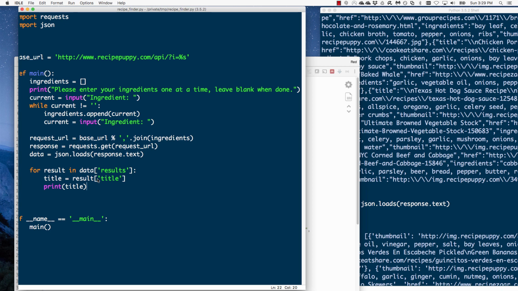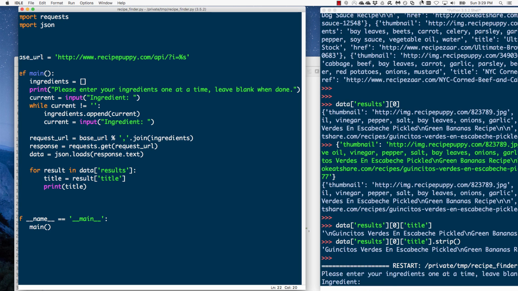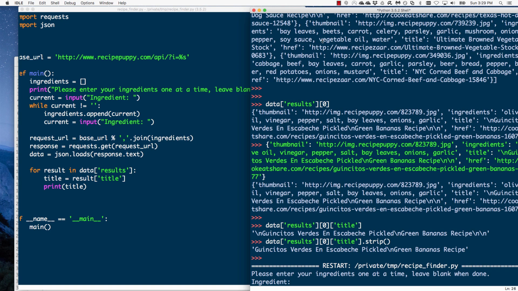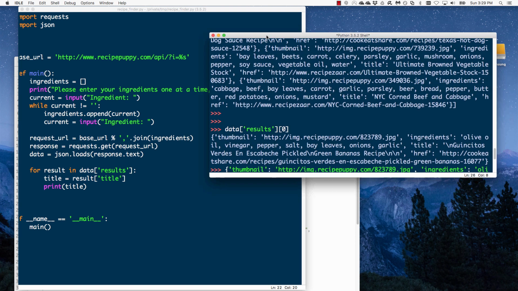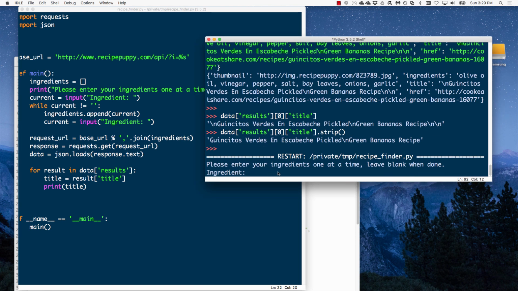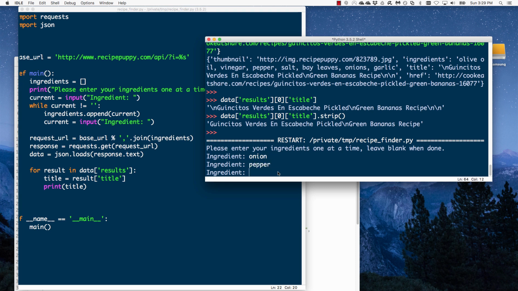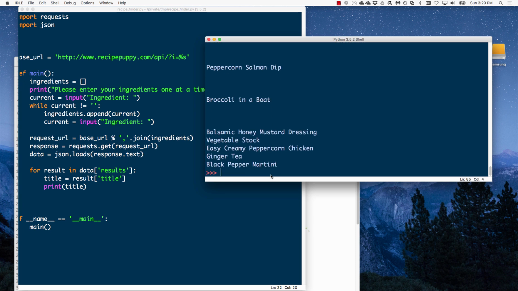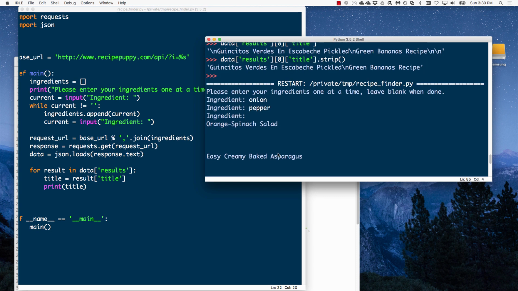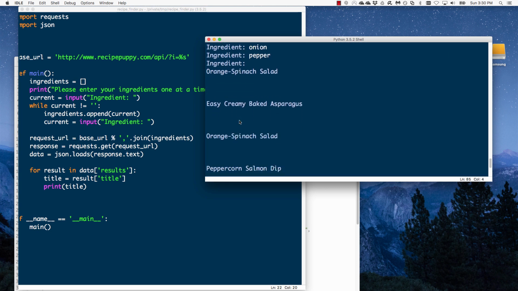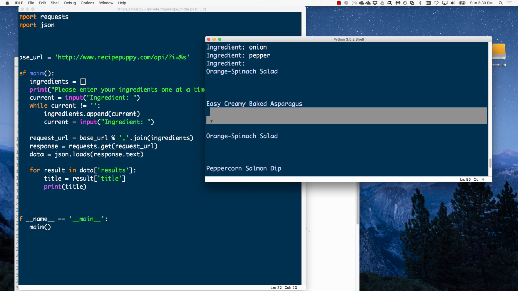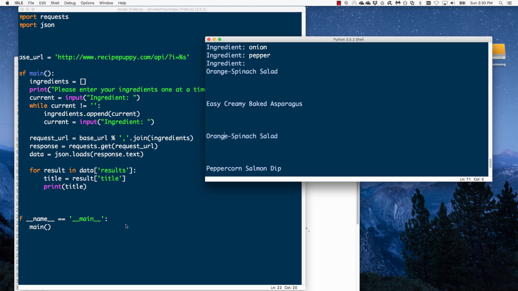Okay, if I save that, let's come over here and run it. It's probably a little bit hard to see, so let me bring that up. Ingredients, let's say onion and pepper. And we're getting a lot of results here. What you'll notice is there's these line breaks in here, and that was the whole point of the strip.